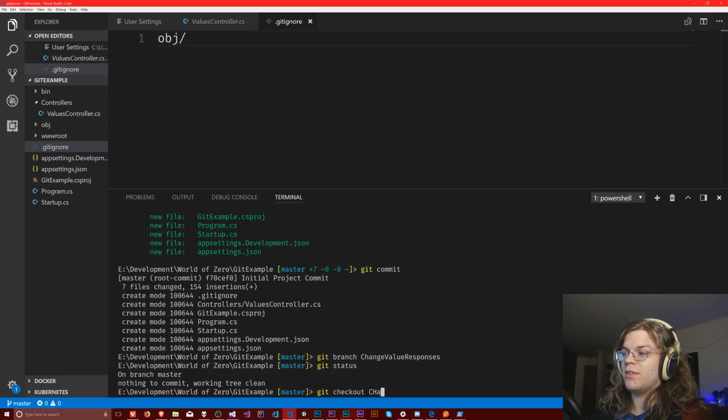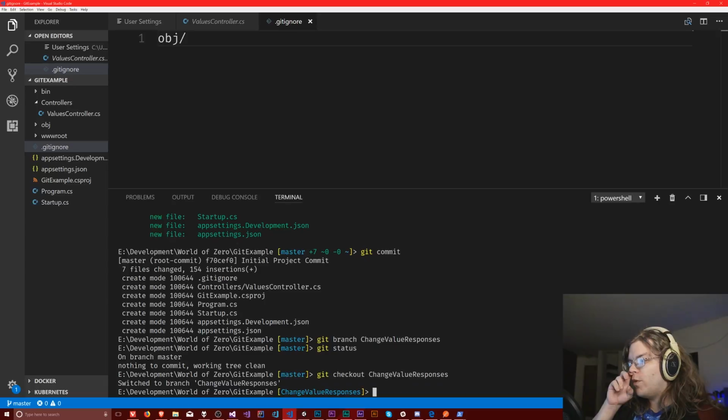So if I check out change value responses, we have now switched to the change value responses branch. And you can see Visual Studio Code recognized that, PoshGit recognized that. We used capitals instead of lowercase because I'm good at my job. And there we go. So now we're on this new branch.